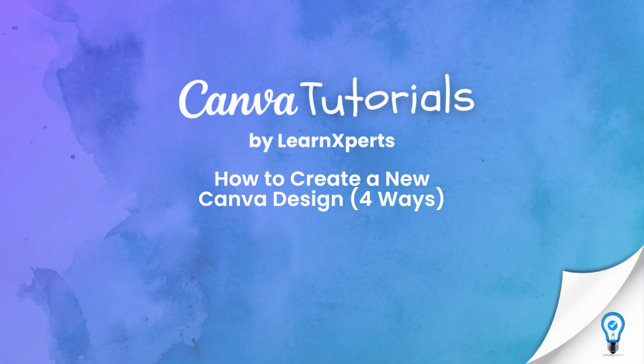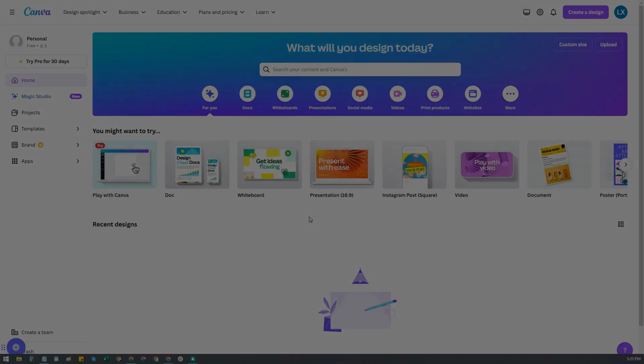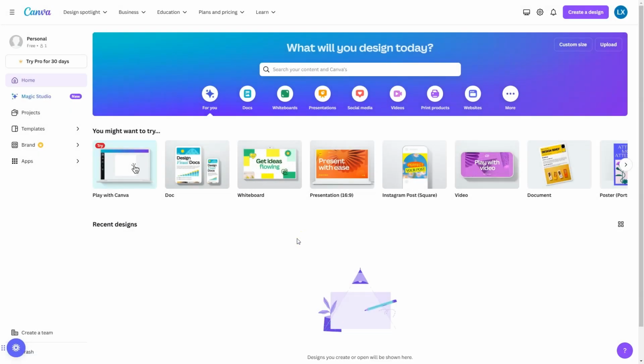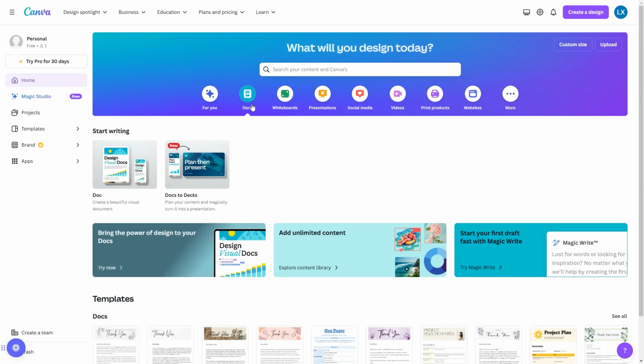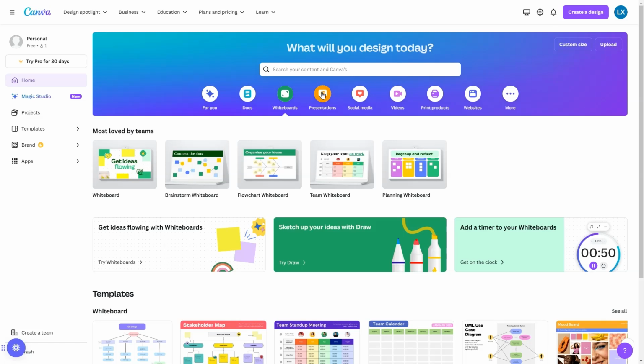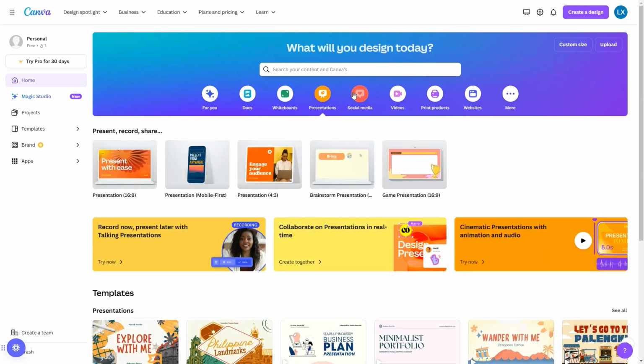Our next topic is how to create a new Canva design in 4 ways. On Canva's main screen, you can create a new project by selecting from various options in the center, including docs, whiteboards, presentations, social media, videos, print products, websites, and more. In this video, we'll focus on creating a new Instagram post, walking you through the process step by step.